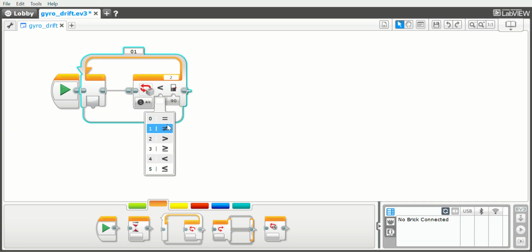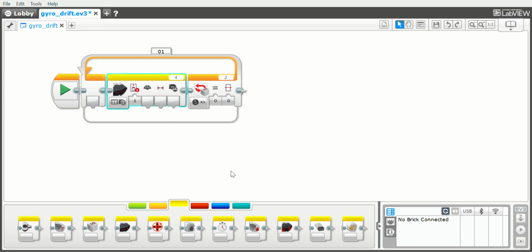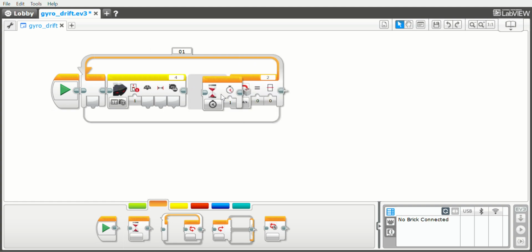and then put it on equal to 0. Next you have to go to sensors and take the infrared sensor block and put it inside the loop. Next you have to take a delay block and put it on for 0.1 seconds.